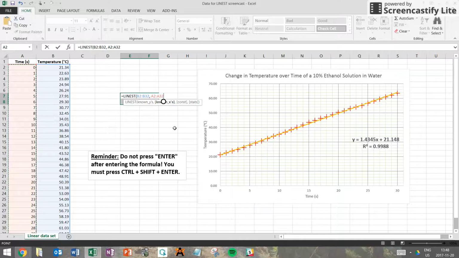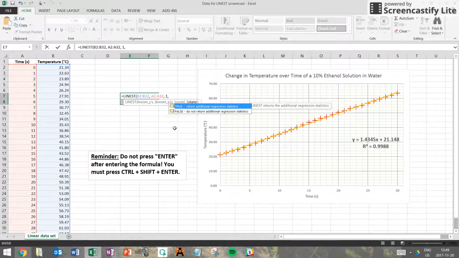So the const, where it says const in brackets, what that means is if you put in a 1 there, it means that the best fit line won't be forced to go through the origin. And if you put a 0 there, then it means that it will be forced to go through the origin. So we don't want to force our best fit line to go through the origin. Clearly that doesn't fit the data set here. So I'm going to press 1, okay, to tell it to calculate the y-intercept normally. And then the last value, stats, I want the stats to be true as well, to be 1. And what that means is it will return the uncertainty on the slope and the y-intercept and not just the values themselves. You can see I have the values in the graph already, so I wouldn't be doing this if I needed those values. Then I'm going to close the bracket.